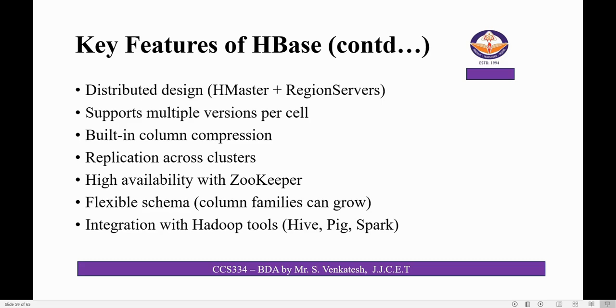Then versioned data storage stores multiple versions of a cell. Efficient compression, that is it supports built-in compression for columns. Then data replication enables replication across clusters. High availability, ZooKeeper coordinates failover and monitoring. Flexible data model supports dynamic addition of column families. Integration with Hadoop tools works well with MapReduce, Hive, Pig and Spark.